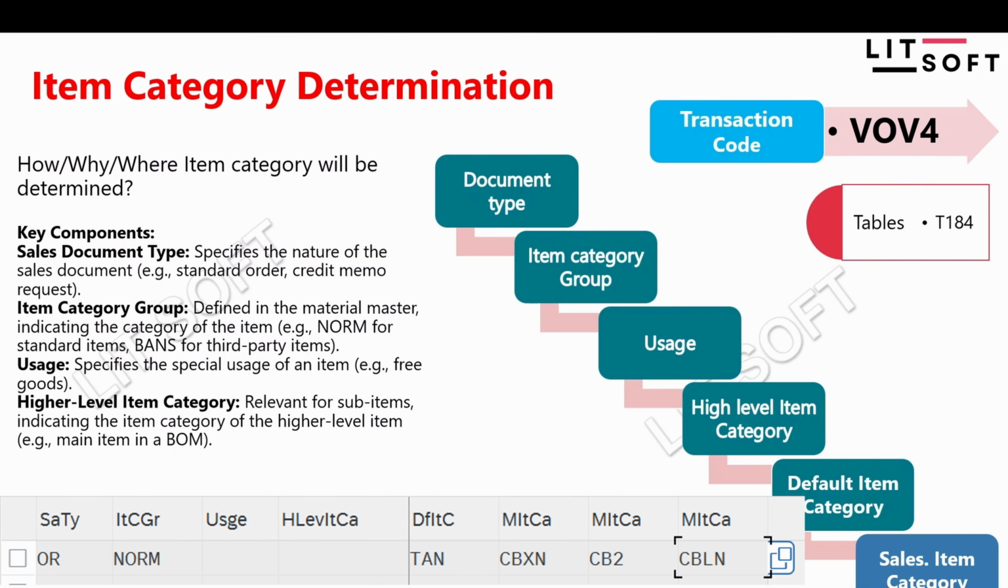Here we can see item category determination, VOV4 and the table T184. Whenever you need a table, you can use this as a ready reckoner, and you can have the screenshot here. So the same document flow. Here, the document type, item category group, usage, higher level item category, and default item category determine the sales item category.